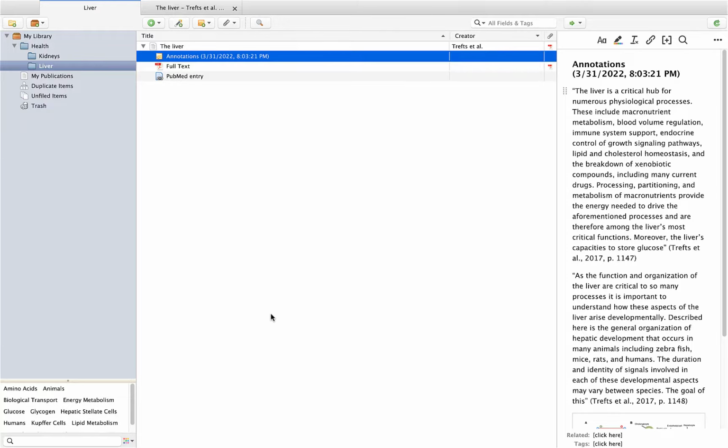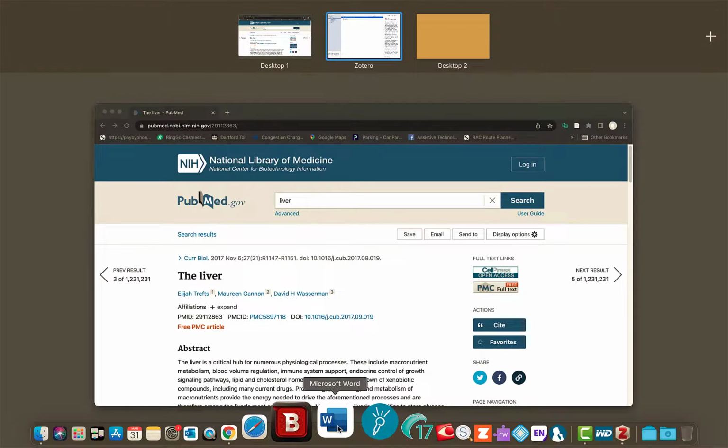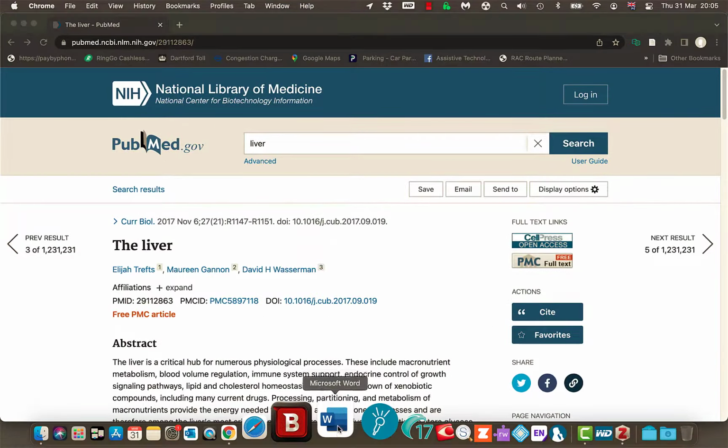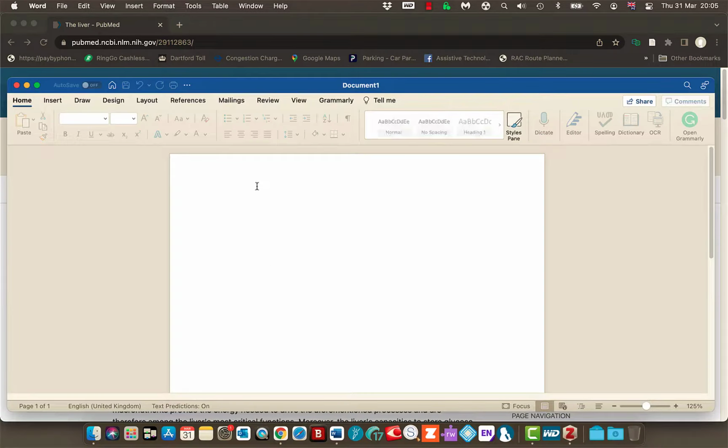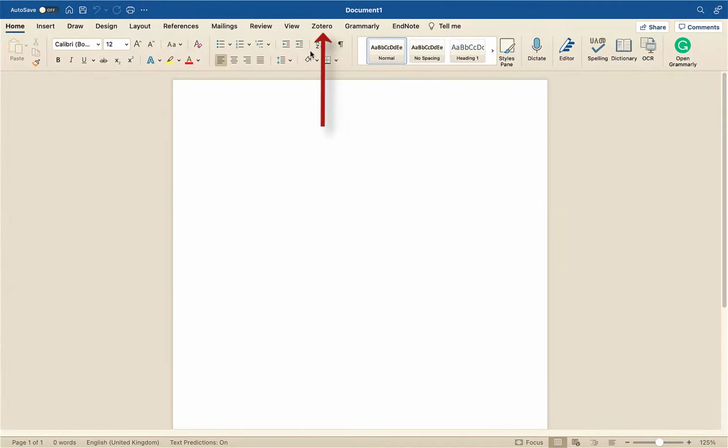Now open a Word document for me. Blank one's fine for this demonstration. Now have a look at the top. I'm going to maximize it. We've got a new plugin, Zotero. That's what we just did in Zotero by adding it. Tap on it.